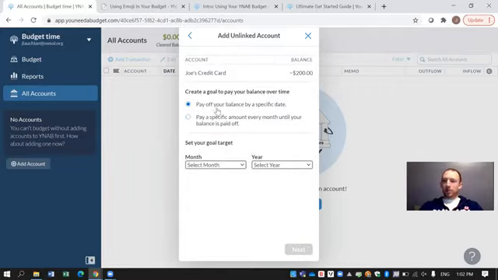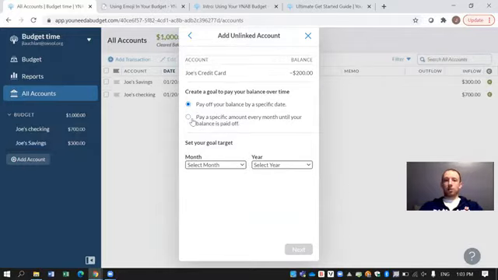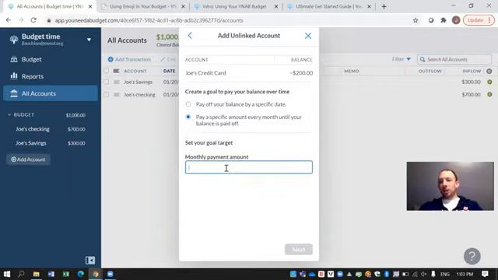I have two options for setting a goal in the future. One is to choose a certain date, or another is to choose an amount that I want to pay each month. I'm not prepared to do the calculation that would allow me to choose a date. So right now I'm just going to choose a specific amount for a monthly payment, and I'm going to let it tell me how long that will take for me to pay it off down to zero. So right now I'm going to put $50 towards that credit card.